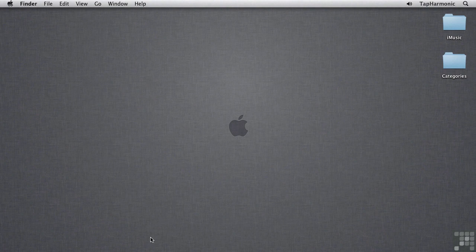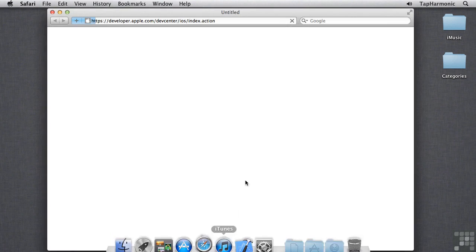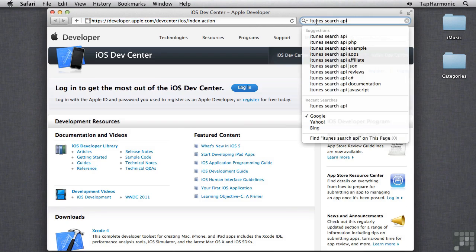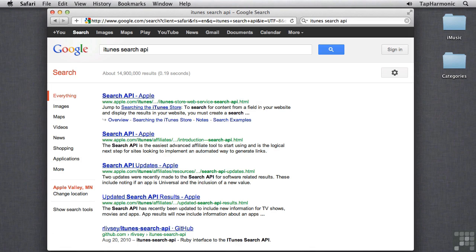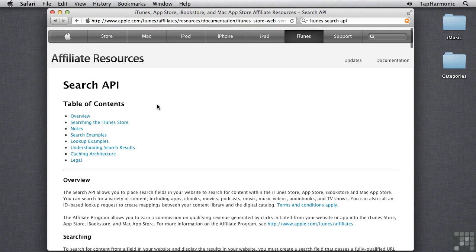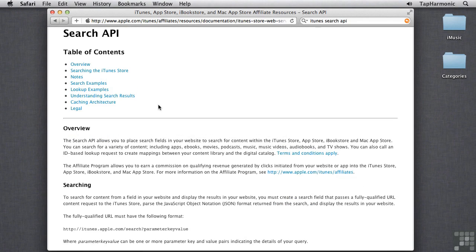Open up your favorite browser and run a Google search for iTunes Search API. At the top of your result list, you should have a link to the Search API's documentation page. The Search API provides a web service to search for and retrieve information about content on the iTunes Store.